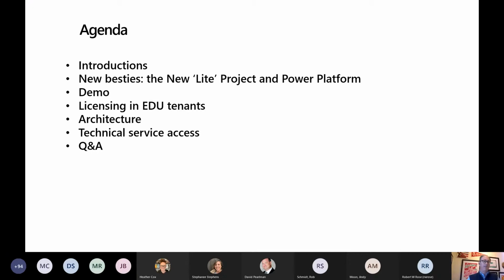We'll talk a little about licensing, because if you go to the public website of Microsoft, that doesn't align exactly with how the licensing happens in EDU. And then we'll talk a little bit about the architecture, how to get access to the service, because it's a little bit tricky, and then answer any questions. That sound like a good plan?